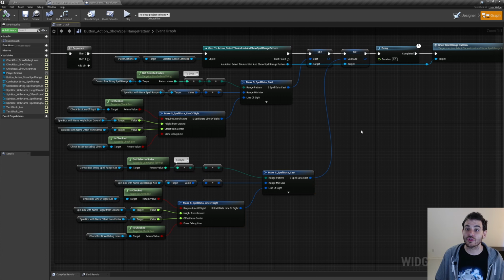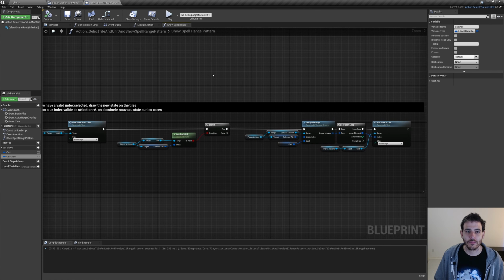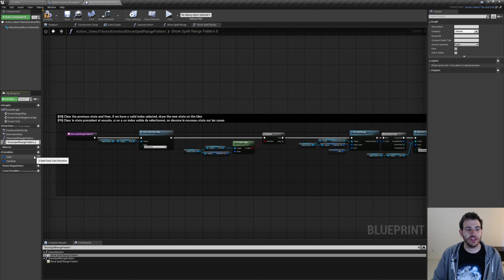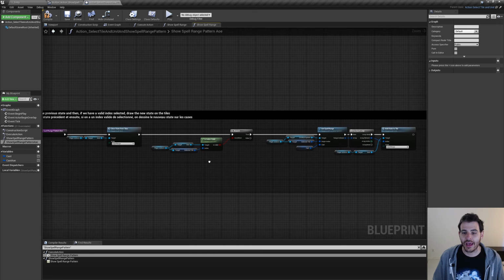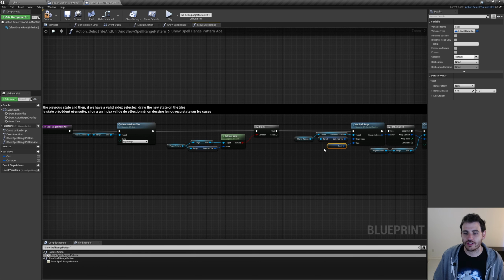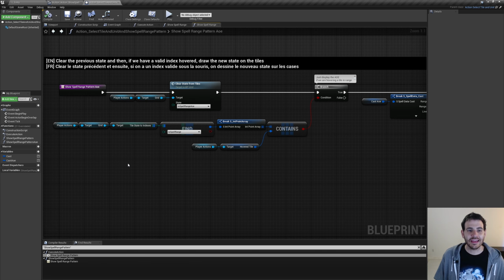And now we just have to go do the action itself. So let's go back in the action, select item unit and show spell range pattern right here. And actually, since it's pretty similar to the show spell range pattern function, what I'm gonna do is just duplicate that function and rename it show spell range pattern AoE. And then what I'm going to do is just change a few things in there, and then I'm going to show you what I did because it's not much, but still there's a few things here and there. We want to change the enum, we want to change the cast structure and things like that. So I'm just going to do it real quick and show it to you. And this is how it goes.